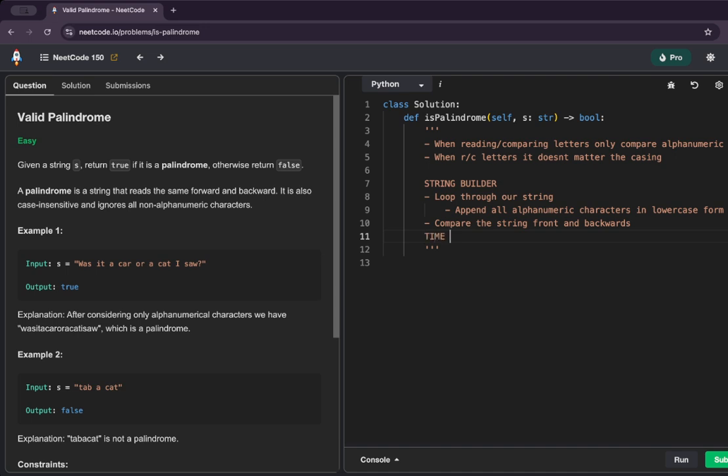So now let's talk about space and time. For space, we're storing it into a new string, so that's O of n. Comparing the string forwards and backwards doesn't impact anything. In terms of time, we're looping through the string, so that's O of n, and then we're comparing it forwards and backwards, and reversing it would also be O of n, so that's 2n, which gets reduced to just O of n.